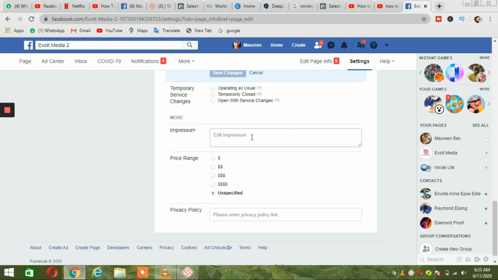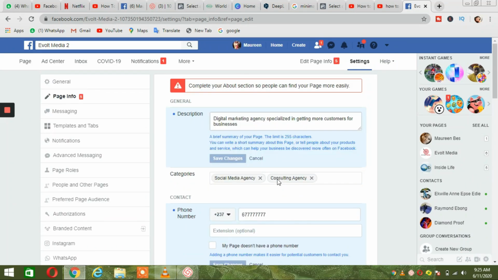So the impression is more like about us. It's the same thing as the description. Maybe Evolve Media has been existing for the past 3 years, and it has this award, that award. You put a little bit about yourself. So you could always fill that about your business. When all of this is filled up, the next thing we want to move on to is the messaging.